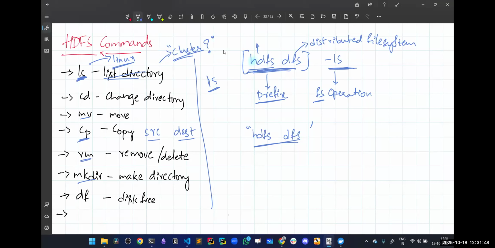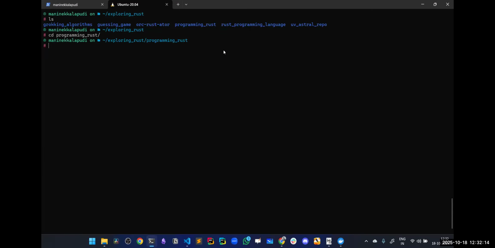Remove is to remove the file. These are normal operations that we do in a graphical user interface. In Linux, we do it on the terminal, but in a distributed file system, we do it with the prefix. And here we put a minus or hyphen to say that this is the actual command that we should be doing on the distributed file system. So that's what it is. Now we will see that in action.